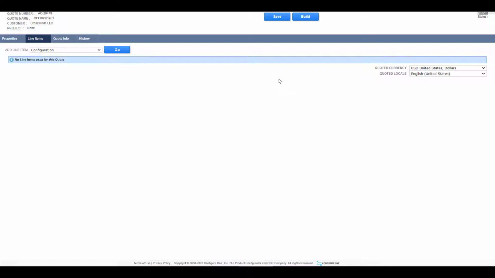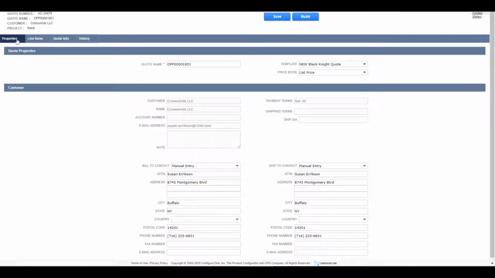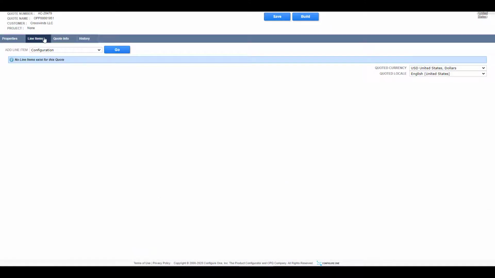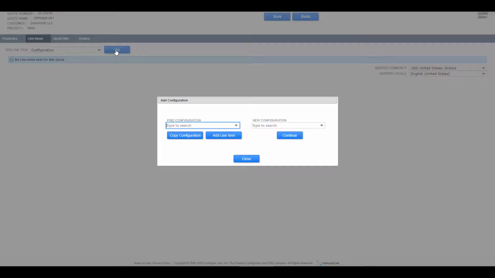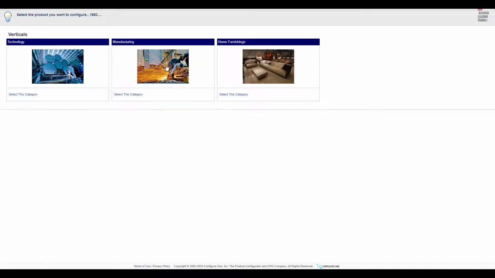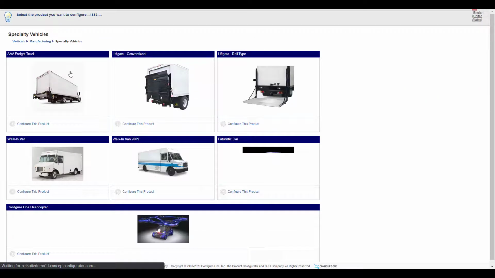Here we are in Configure One, where I currently have an empty quote. Before I add a configuration, notice under the Properties tab, we have our customer Crosswinds as was entered on the opportunity. Next, I will navigate back to line items and add a configuration, where I have the choice of either adding an existing configuration or I can add a new one. I will be configuring a freight truck today.